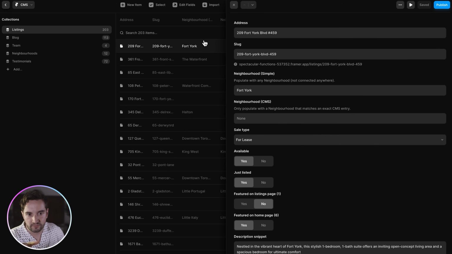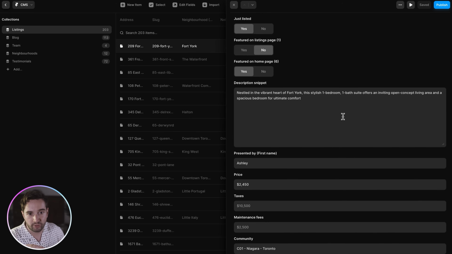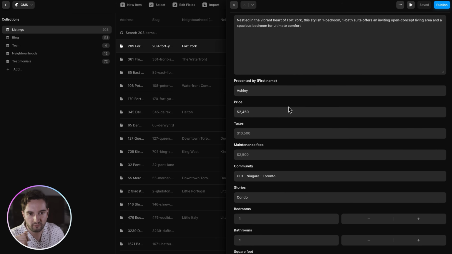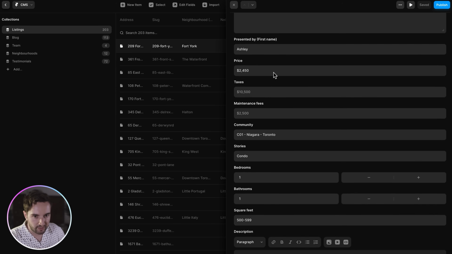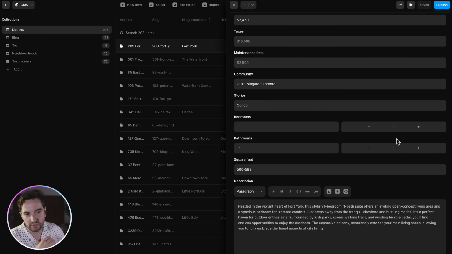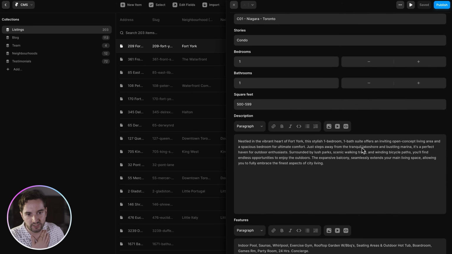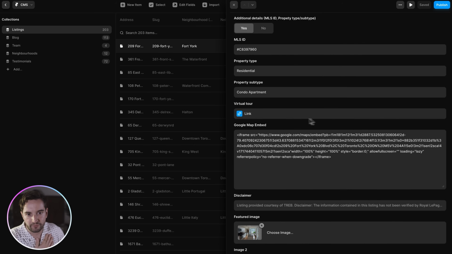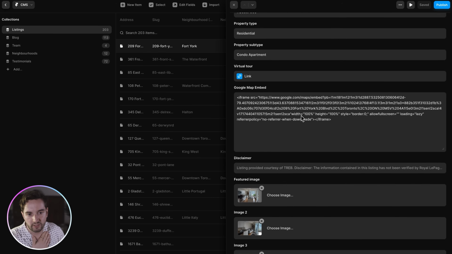Going back to the listings CMS, we have our description snippet, which is being used on the featured post. And then presented by, we covered that. We have price, taxes, maintenance, all these standard things. Bedrooms and bathrooms, you can actually use the plus minus, which is nice. And then we have our formatted text for a bunch of these different properties. We have our virtual tour link, and again, that's just another button whose visibility is set by whether this is populated or not.